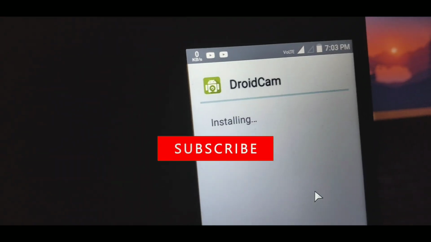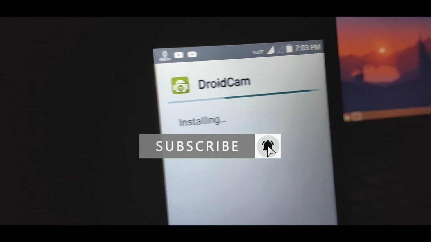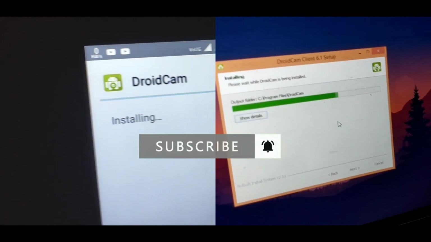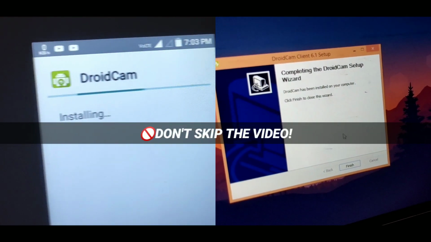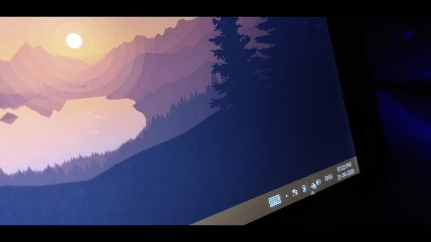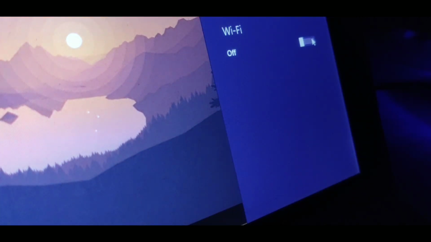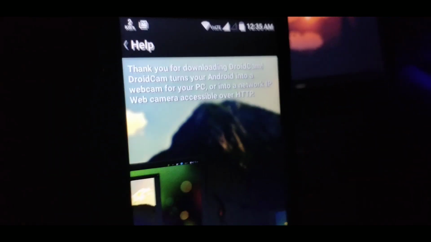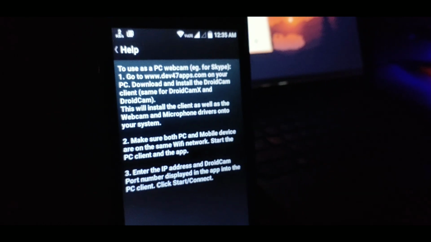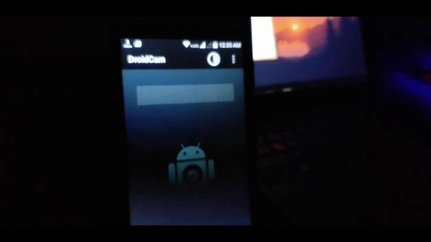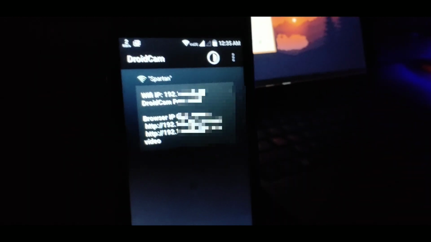So the first thing first, you have to install this app on your smartphone and on your PC, but only after watching this video. Now before you proceed any further, make sure that both your smartphone and your Windows PC are connected to the same Wi-Fi network. And once you get the app installed on your device, open it up and provide all the basic permissions for the app to access the audio and video on your Android phone.